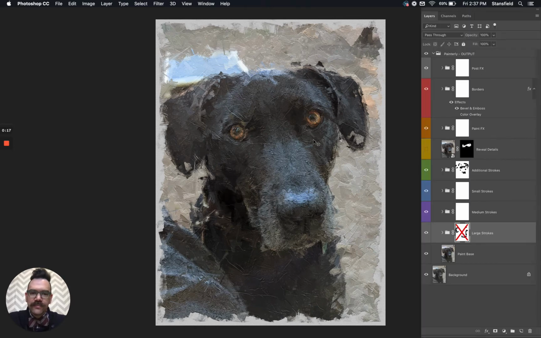Let's get into it. So I've already run the action. Setting up the action and running it, there's a whole website that you can take a look at in order to set this action up and to run it. There are some settings that you have to adjust before you run it, but once you run it, your Photoshop layers should look something like this.